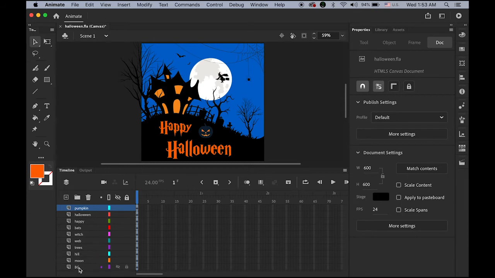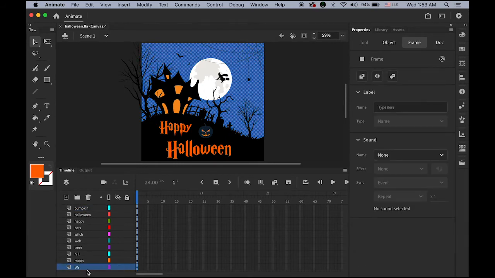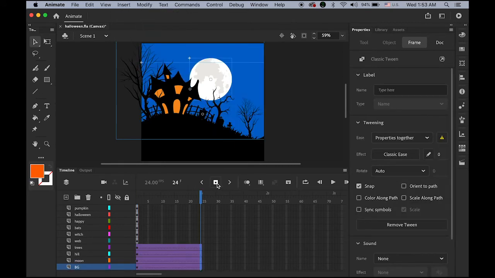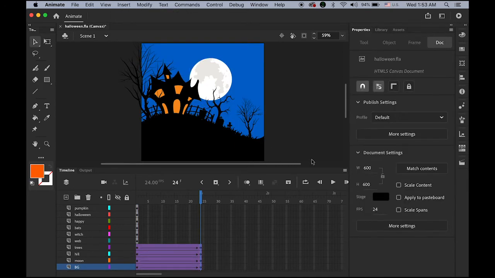Okay, so first, my plan is I'm going to assign the same time duration for the background, moon, hill, and trees. So select all these first keyframes. Select the first keyframe on the bottom background layer, hold down shift, and select your first keyframe of the trees layer. Okay, then insert, create classic tween, and insert the keyframe.